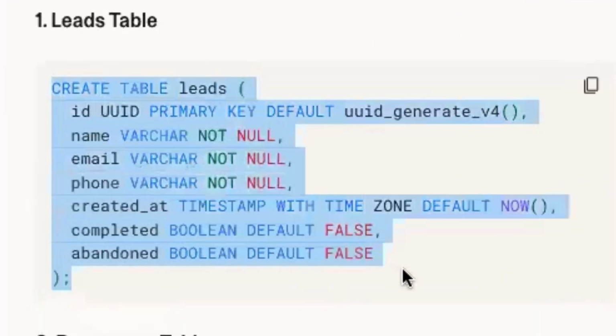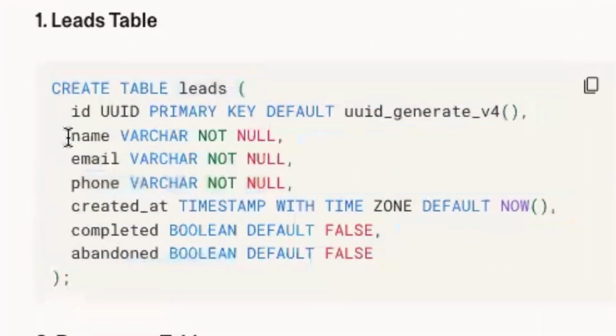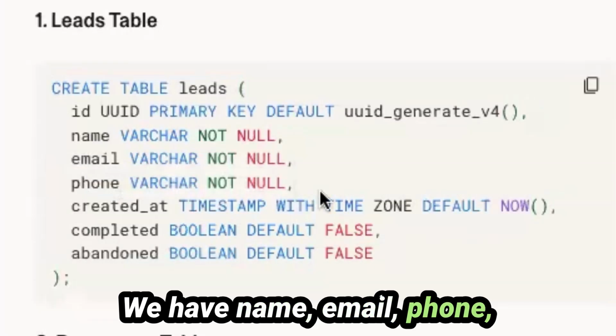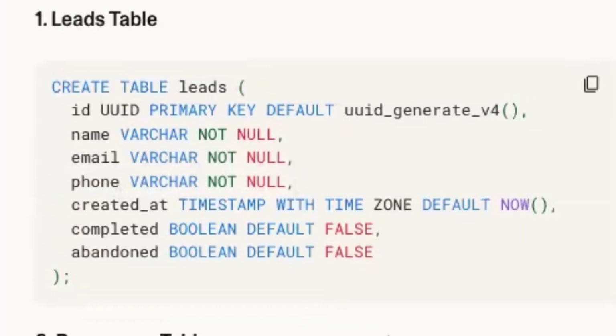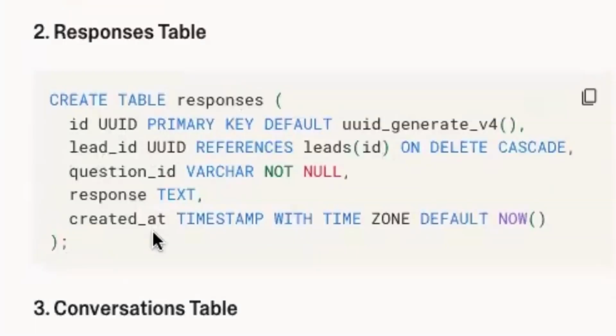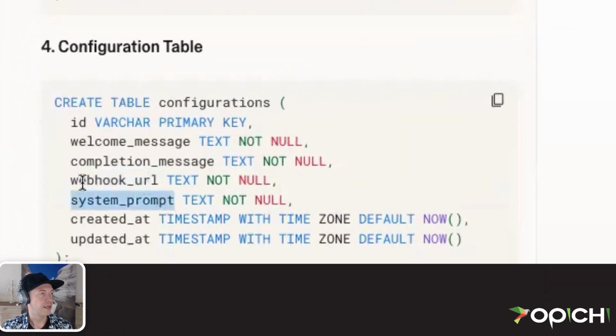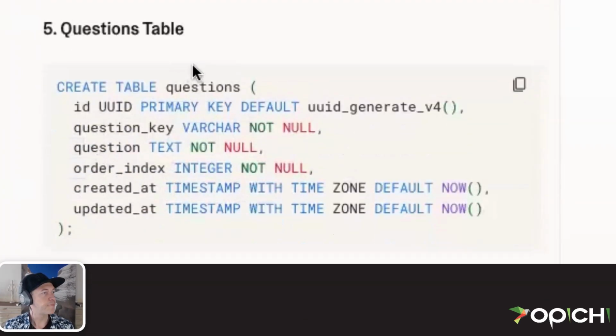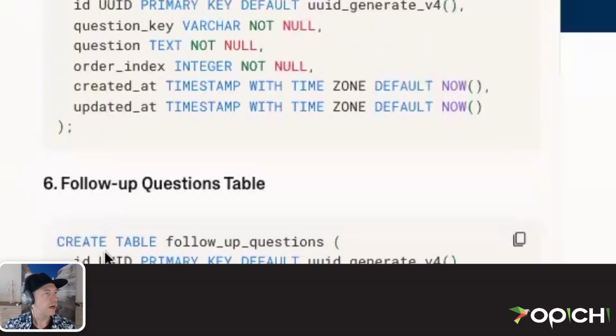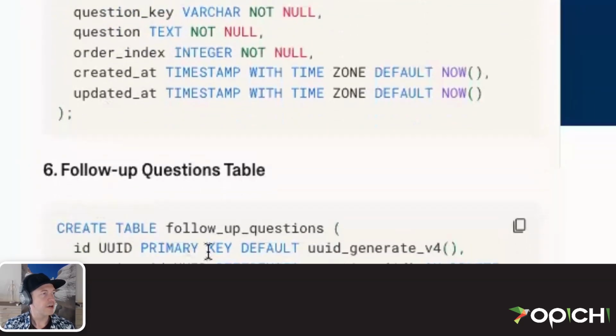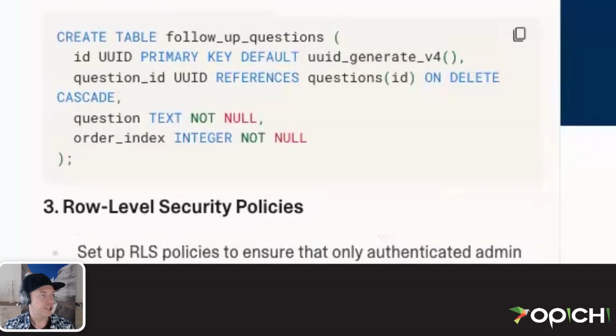We have a leads table. I want to make sure that this matches. We have name, email, phone. That's basically what we have here. We have their answers. We have conversations. As it's built right now, the webhook has to be manually put into the code. And we want to be able to save that in the database so we can change it out easily as a user without going into the code. This is our system prompt that I talked about. We're going to be able to enter that. Our key questions that we want asked, follow-up questions, and then security policies.